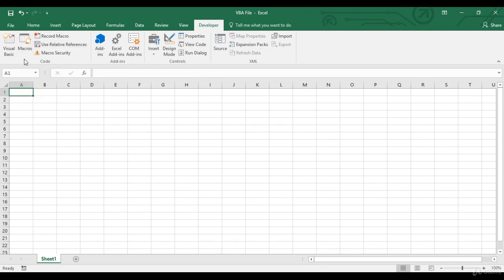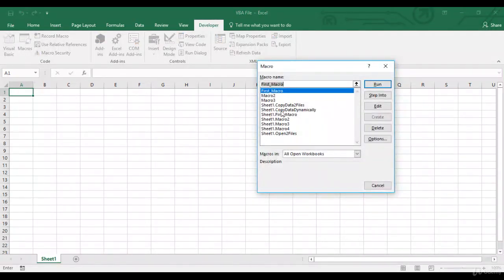But if I want to have a look at all the macros which are there in the workbook, I'll click on macros. And this gives me a list of all the macros which are there. So it is telling me that I've got first macro, macro 2, macro 3. Then I've got these different macros which are there in the sheet 1 code module. You can run a macro from here. You can even edit or delete them.